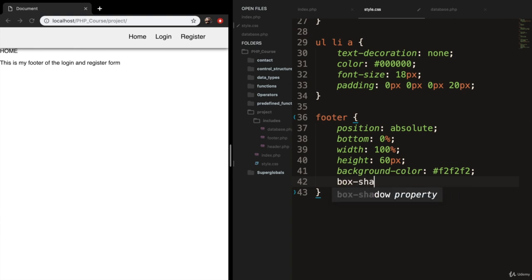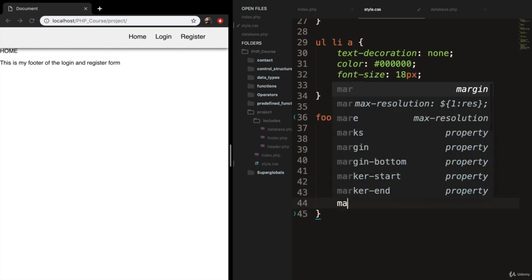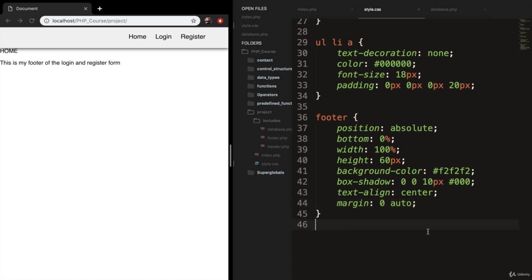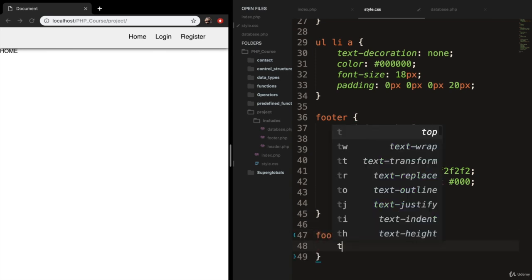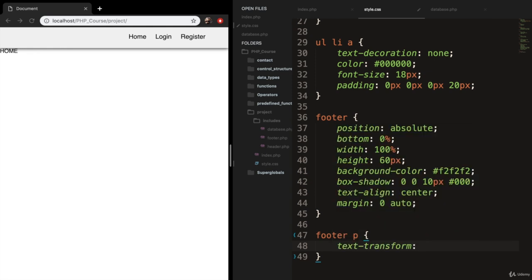The box shadow is also the same, 0, 0, 10 pixels, black. And the text align needs to be in the center, and the margin is 0 auto, otherwise the text align won't work. Save it, and this is what I actually want. Well, let's style the paragraph as well, and let's say text transform uppercase.